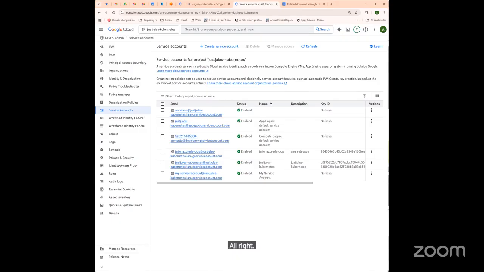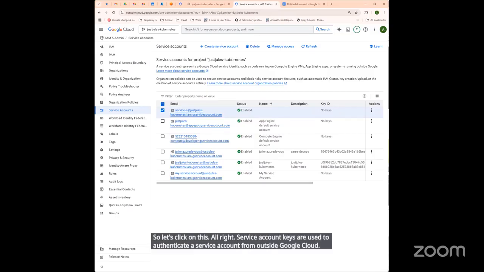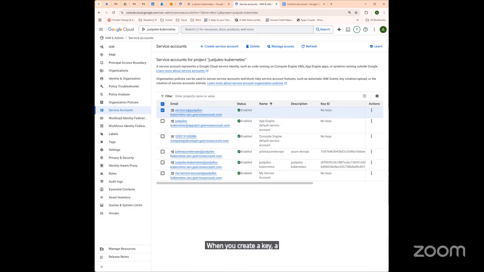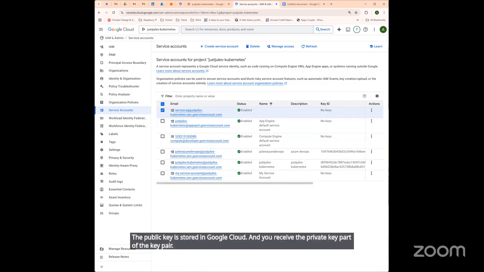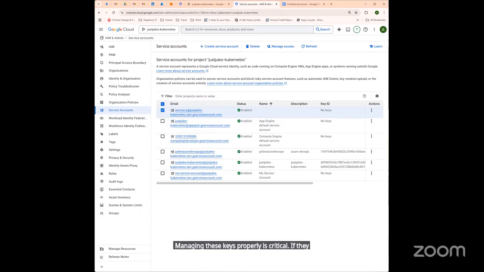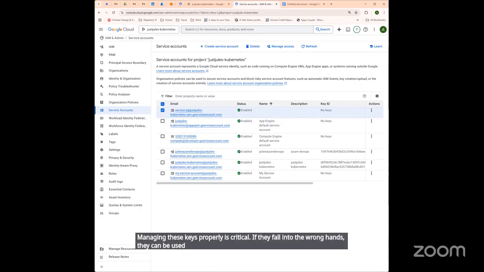Service account keys. So let's click on this. All right. Service account keys are used to authenticate a service account from outside Google Cloud. When you create a key, a public-private key pair is generated. The public key is stored in Google Cloud, and you receive the private key part of the key pair. Managing these keys properly is critical. If they fall into the wrong hands, they can be used to gain unauthorized access to your resources.